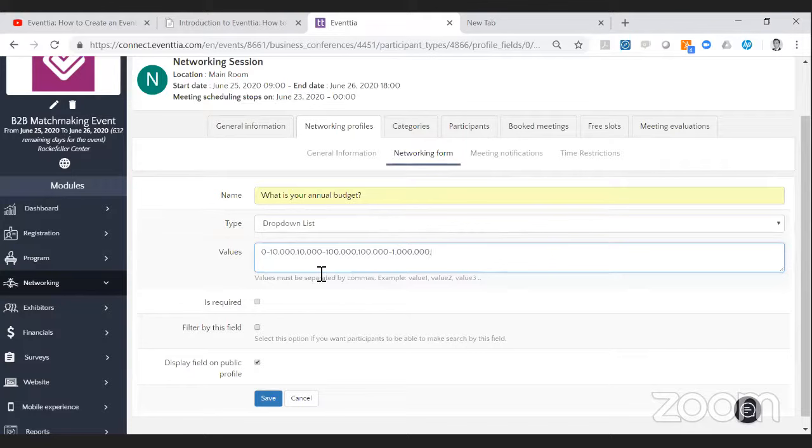Yep. And then I'm going to say more than 1 million. All right. Why do I do this in a drop-down list? Because this way I will be able also to filter by this field. So if I click here in filter by this field, people will actually be able to select, okay, I want to know how many companies are from 10,000 to 100,000 annual budget, and being able to filter that.